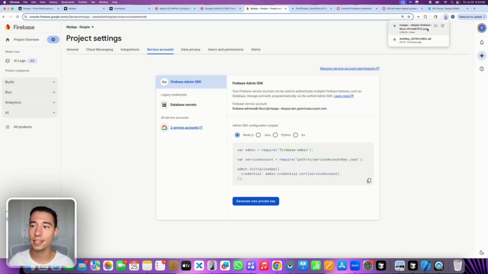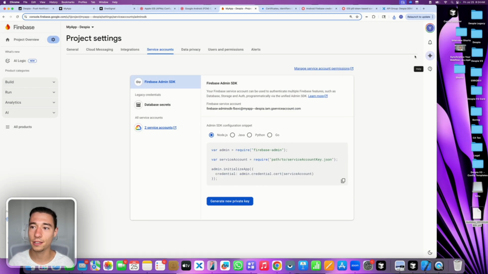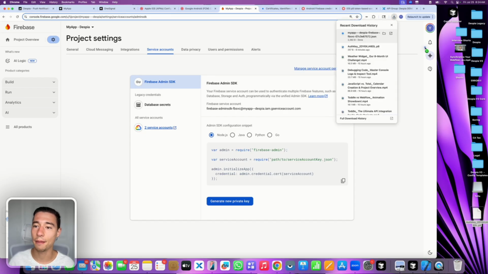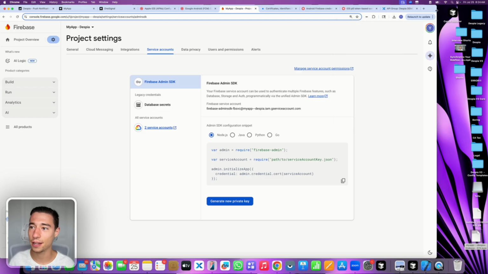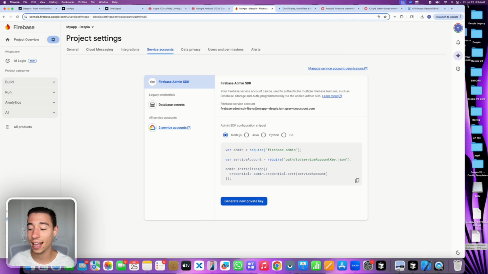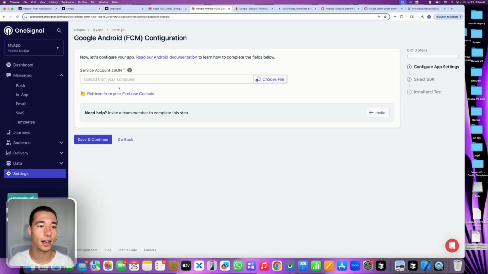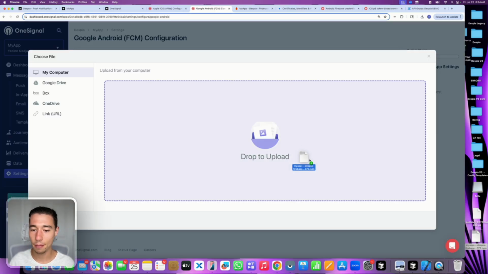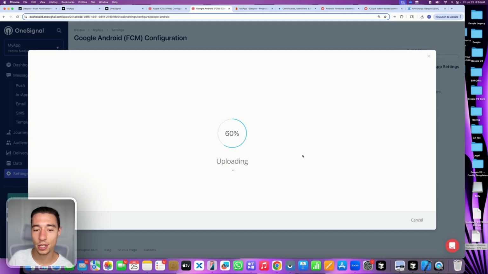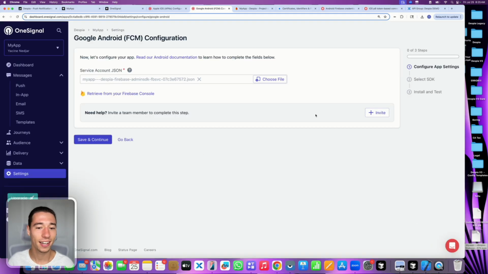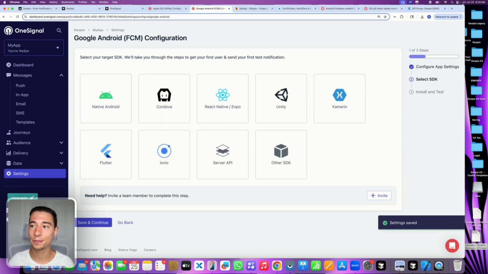And now as you can see, we got the key downloaded, which is just a JSON file. So I'm just going to add that to my desktop to make sure that I'm not going to lose it like we did with the iOS one. So now I'm going to go to OneSignal. I'm going to choose file, and I'm going to upload this Google Service Account JSON file. Perfect. So now I'm going to save and continue.